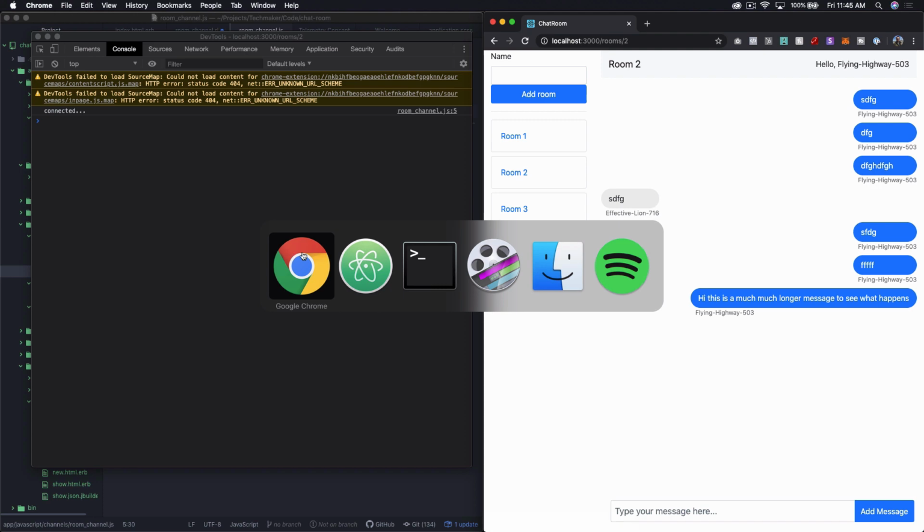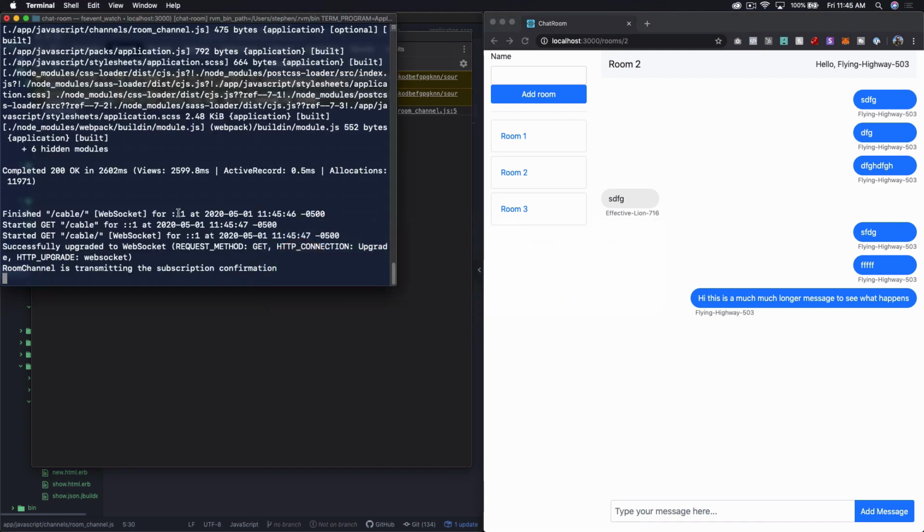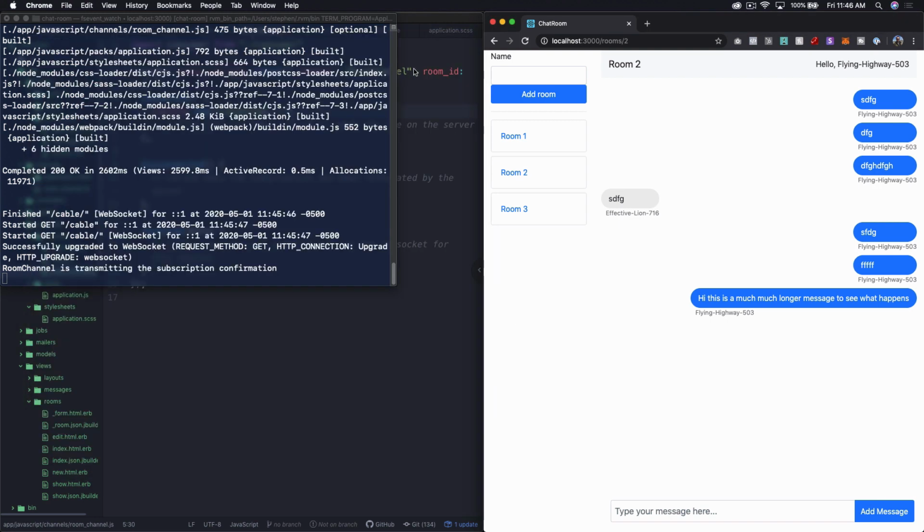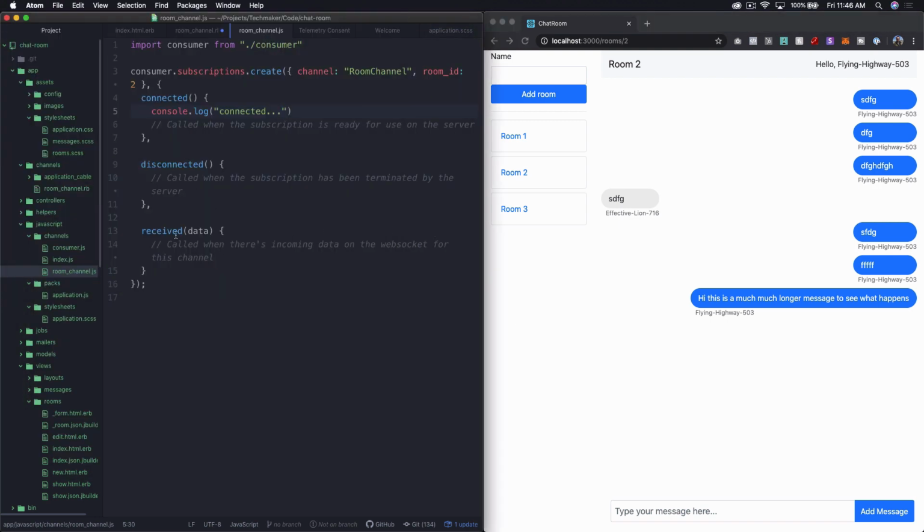I also restarted my server off camera. My computer actually just crashed on me, so that was weird. Anyway, you can see here that we're connecting to the WebSocket and room channel is transmitting. Okay, so let's hook up something to handle receiving data.